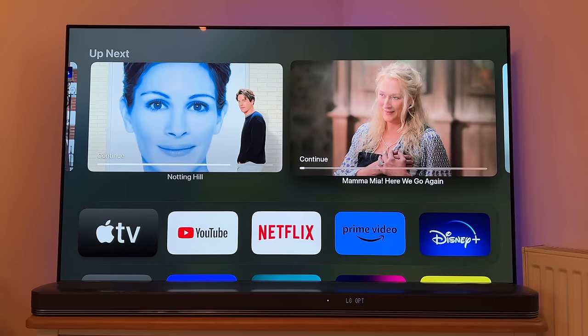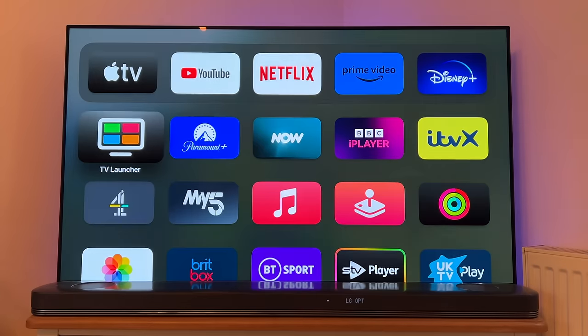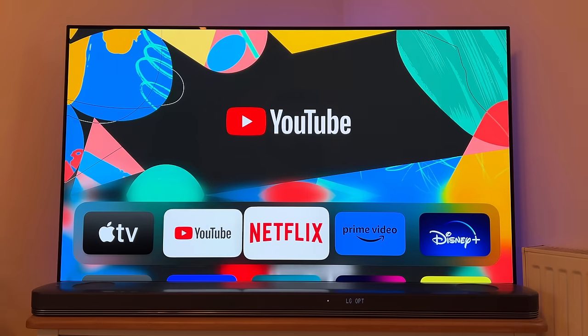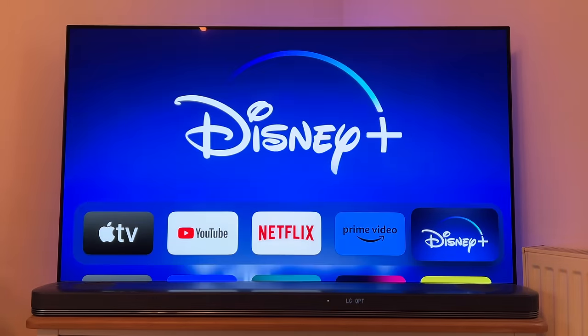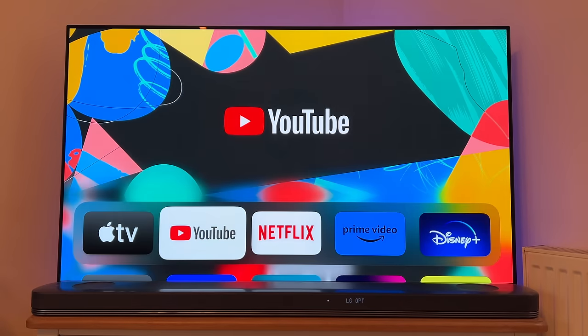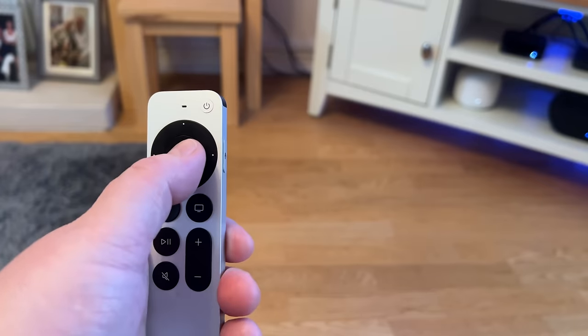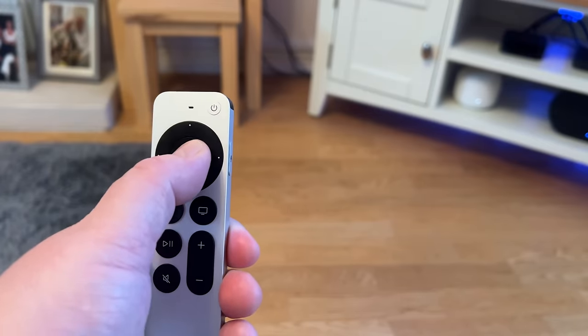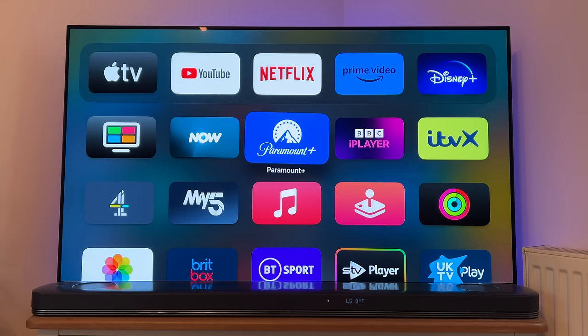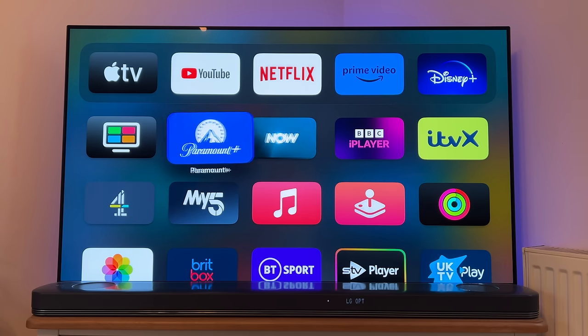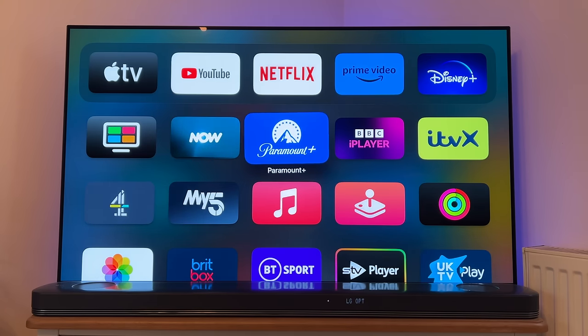Okay, so what you can see here, I've changed this all around a little bit. I've put all my favourite apps at the top shelf. Now, to do that, it's really simple. You click and press the centre button on an app and hold it down. And you'll see the thing start shaking, then you use the directional button to start shifting about.